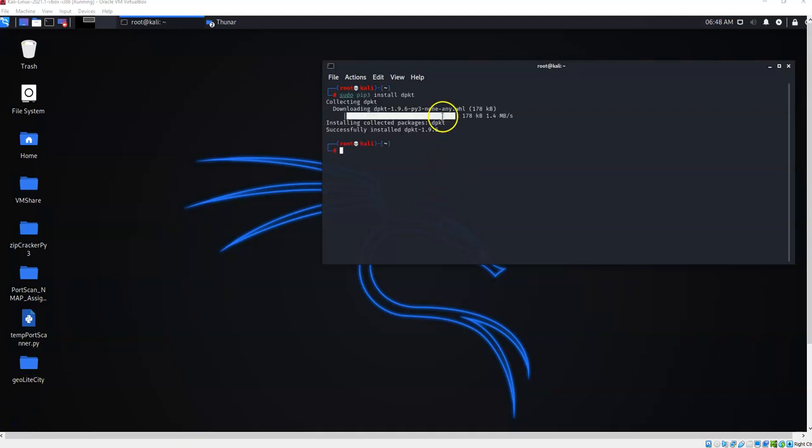I typed in the command right here and it collected the dpkt that we need to have and installed it successfully. It tells me. Alright, so the next thing we need to do is go out and get the geoIP and see if we can get that installed. It installed successfully, so good so far.